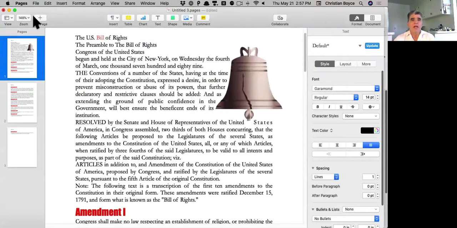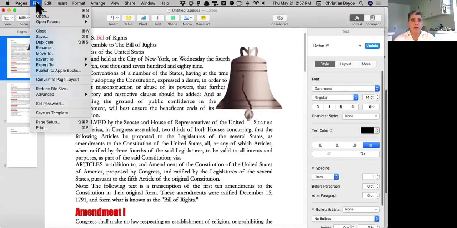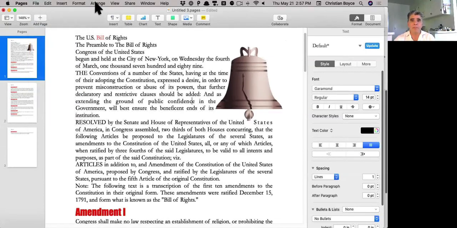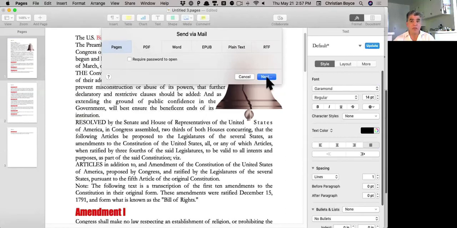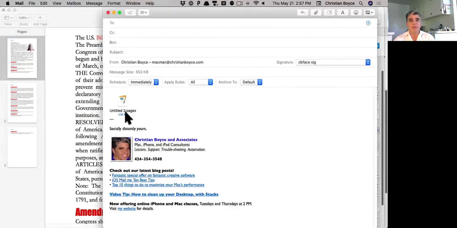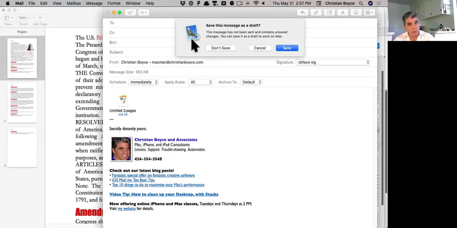Here it is. So there's a variety of ways to do this, but the way I'm going to do it is I'm going to use the Share menu up here at the top. I'm going to send a copy via mail. So when I do this, they ask me, sending it as a Pages document. I'll say, sure. And it looks like this. But remember, a Word person can't open a Pages document. Word doesn't open Pages. Pages opens Word.